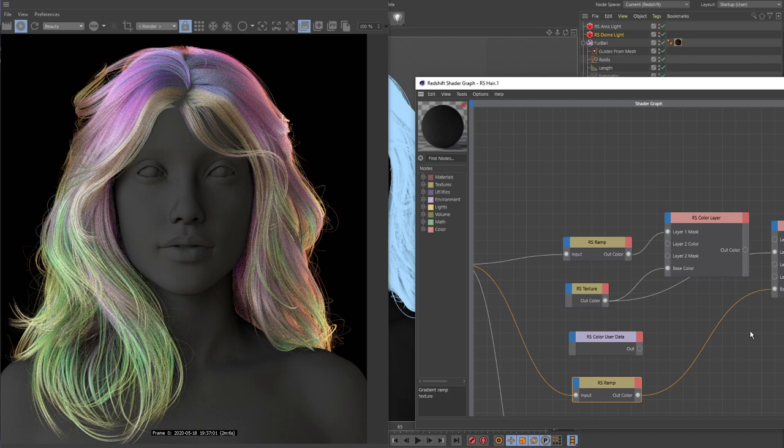Okay, you know what? I'm going to try that now. Well, at least the conversion part. Let's wait for this to finish. Some crazy colors in this hair.